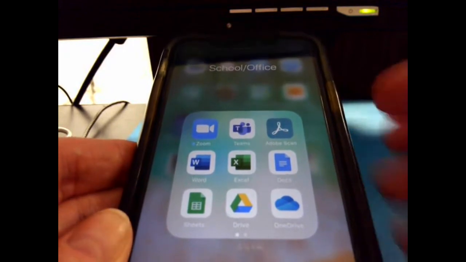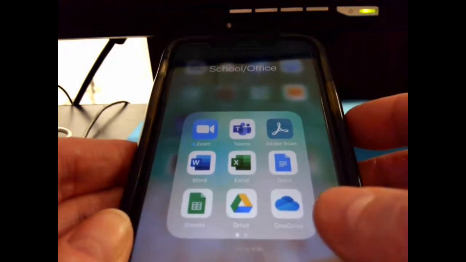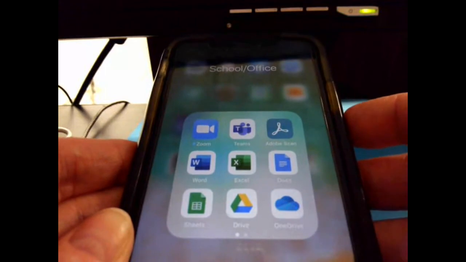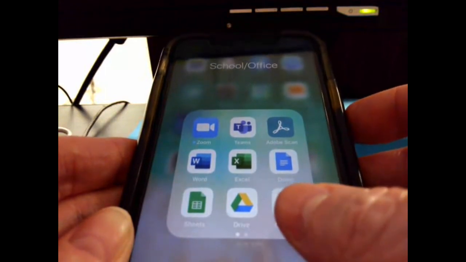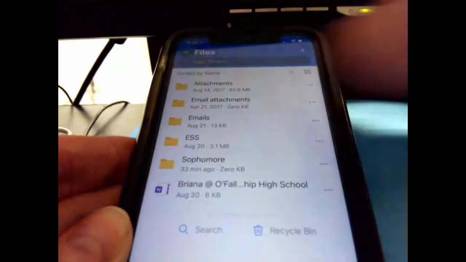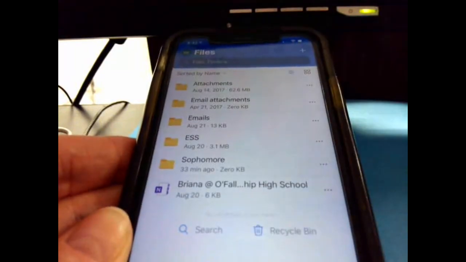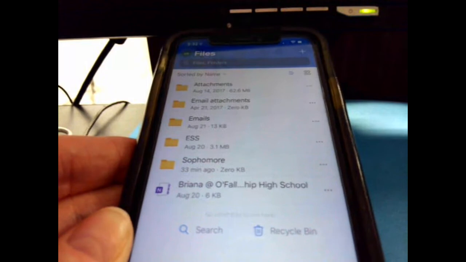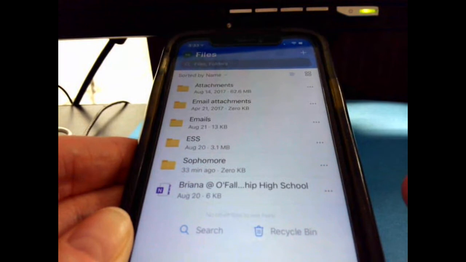So you want to download the OneDrive app for business. It looks like the little cloud here. It is for business because the school is providing it. So let's just click on it. Now, of course, I've already logged into my OneDrive account. So you'll probably have to use your email address and your password to log in.